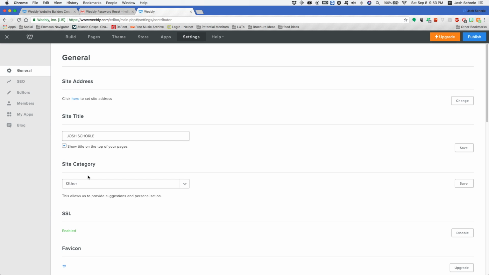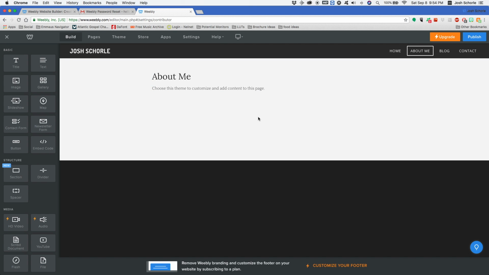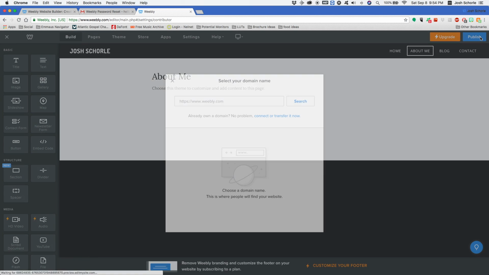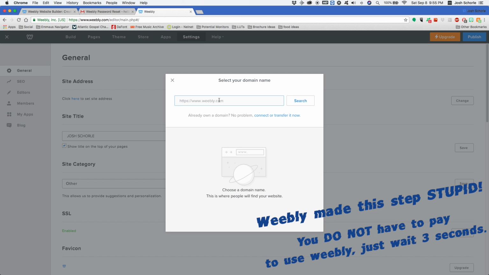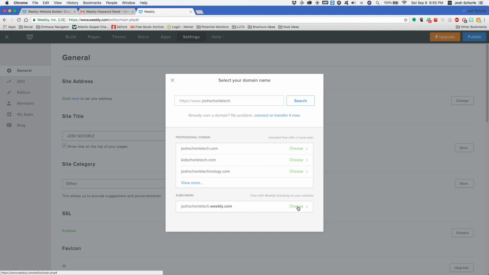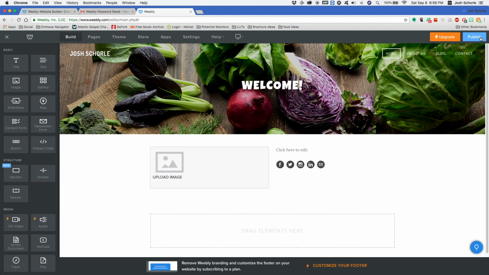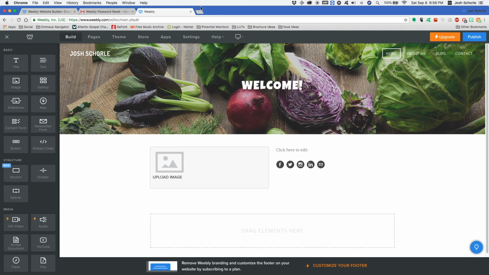So yeah, and of course, general settings. Then if you don't have SSL enabled, I highly recommend you do. If you want to password protect your website, you can do that here. So the last thing you'll do is to then make sure you hit publish. So you're just gonna put in something. You're gonna hit search, and then since we're not paying for a domain, or at least we don't want to for the time being, we can just come down to the bottom, and where it says subdomain, we're gonna choose that one. So we'll hit done, and then we will hit publish, and then we can visit our site.